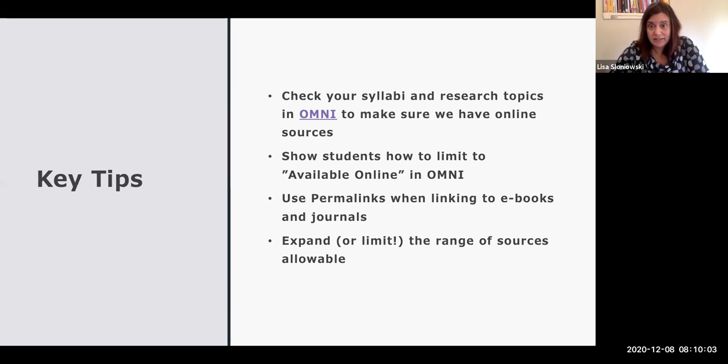If you are going to link to materials in your syllabus or in your e-class or send links to students, you will want to make sure that you use a stable link, what we call a permalink. And every Omni record has a permalink option that you can click on that will give you the link that will ensure consistent access to the journal or book. So do not give them the link to the journal itself, but rather the permalink from the Omni catalog. And I can show you how to do this in the breakout room.